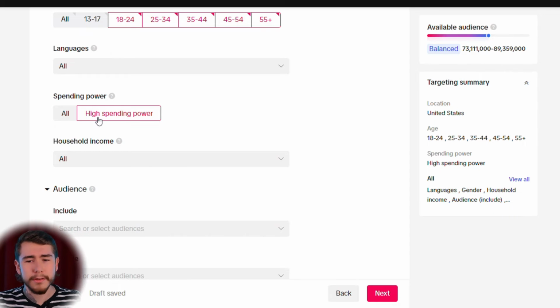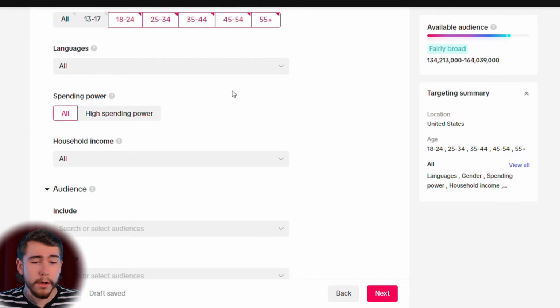Typically, I recommend leaving this alone because look how much your audience size goes down. You're not even going to target people that have lower spending power, and they're most likely going to be purchasing your products anyways. There's going to be interest there. TikTok knows who to show your ads to and who not to show your ads to, so I recommend leaving that alone, just leaving it on all.